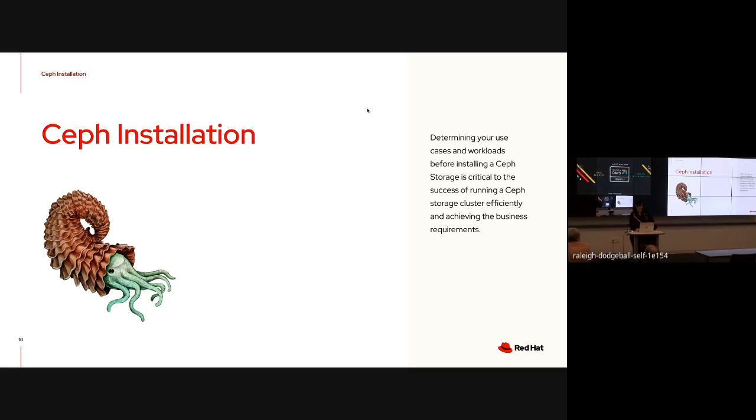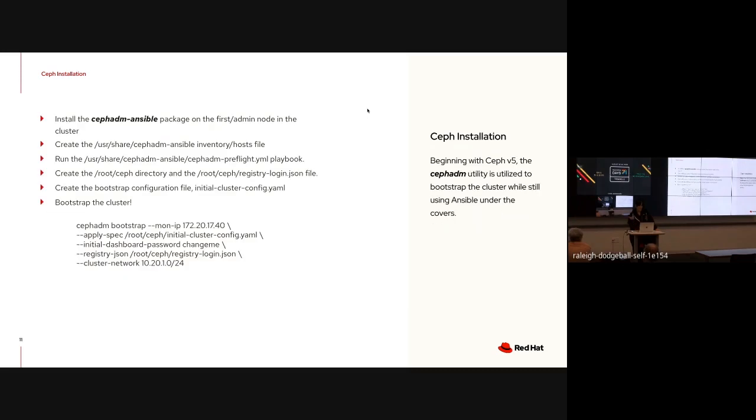And use your RBDs and some of your CephFS on your faster disk. So really, whatever comes to your workload.